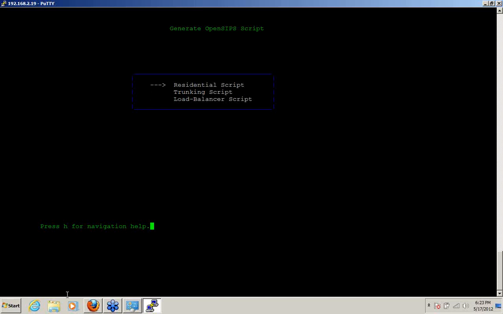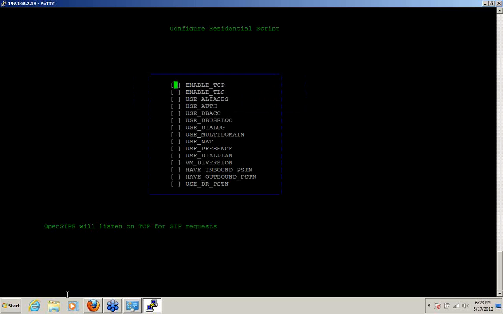So for an example, I'll be choosing the residential script, and now if I hit enter, I can configure my desired options. So let's hit enter, and I can configure if I want TLS, TCP, sorry, I just hit space. If I want to authenticate all my users, I again hit the space. If I want accounting to DB, it's all that simple.